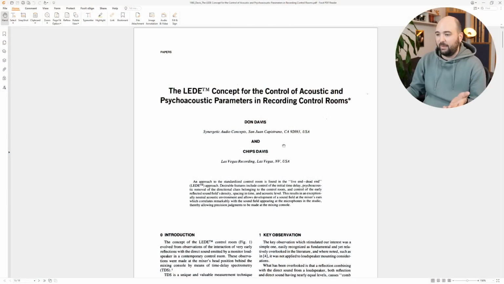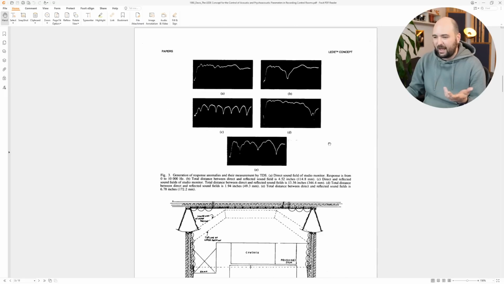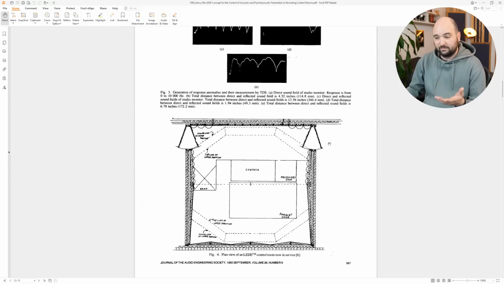But with that, let's dive into live and dead end. And here's the original paper by Don and Chips Davis from the 1980s, the LEDE concept for the control of acoustic and psychoacoustic parameters in recording control rooms. And here's what that looks like. There's a lot of maths in there. There's a lot of nice diagrams in there. There's some pictures of measurements in there.